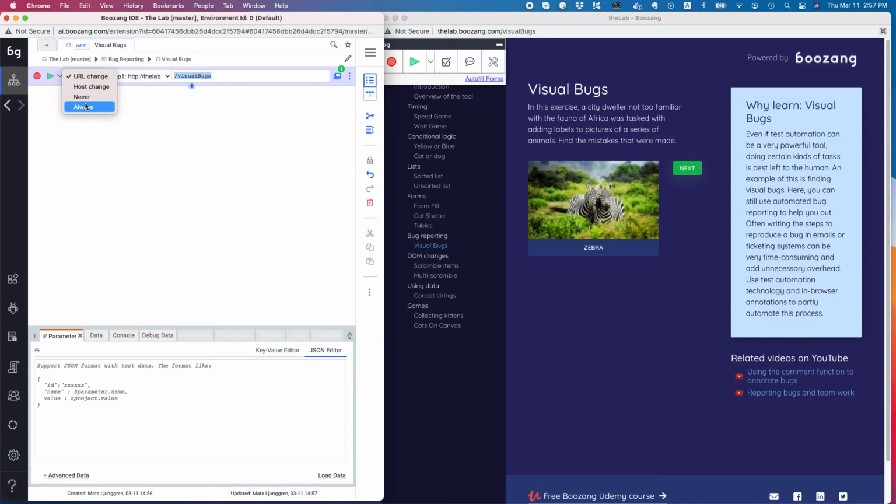And this you don't really have to think about. Usually URL change is the right option here. But there are times when, for instance, you have a certain test that is based on the state of the browser window from an old test. Then you want to make sure to put this into never reload. And you're going to notice that, but it's good that you're aware that these different policies exist.